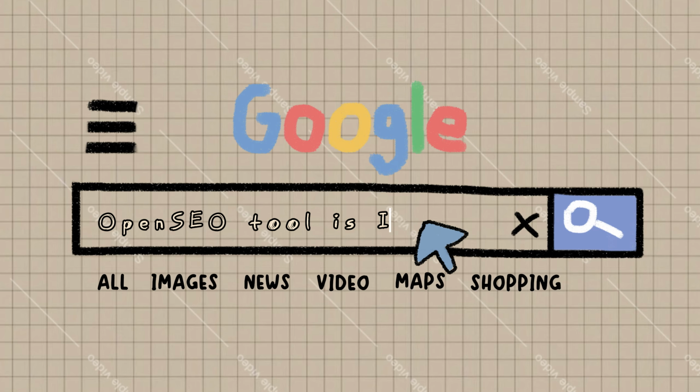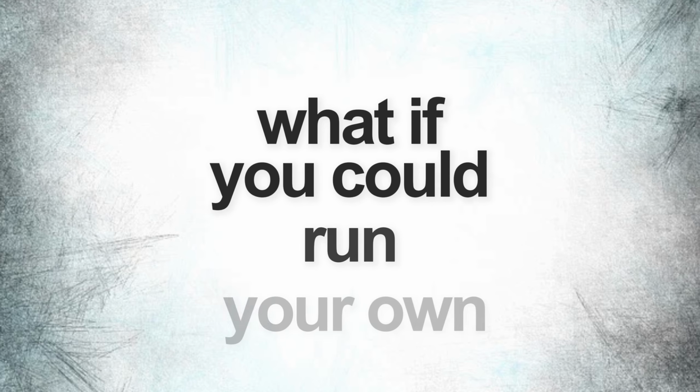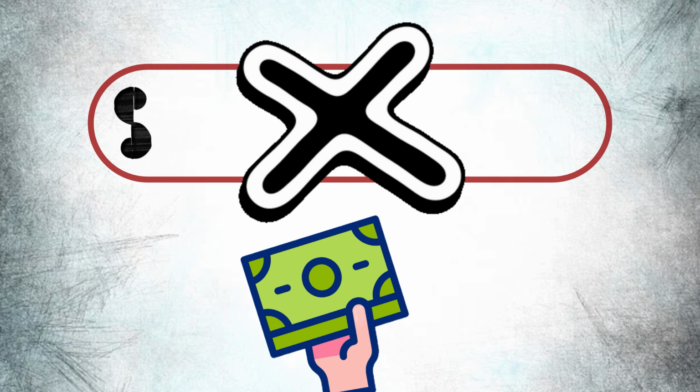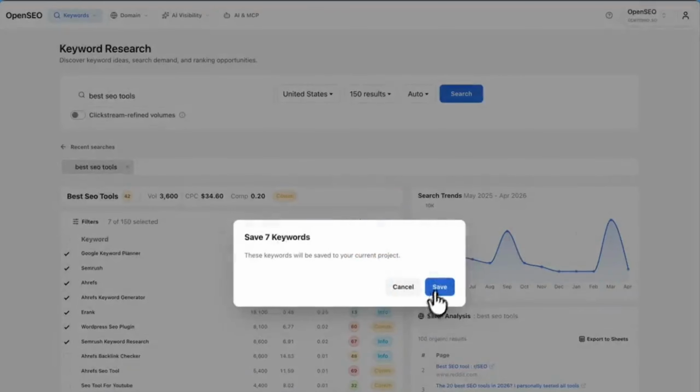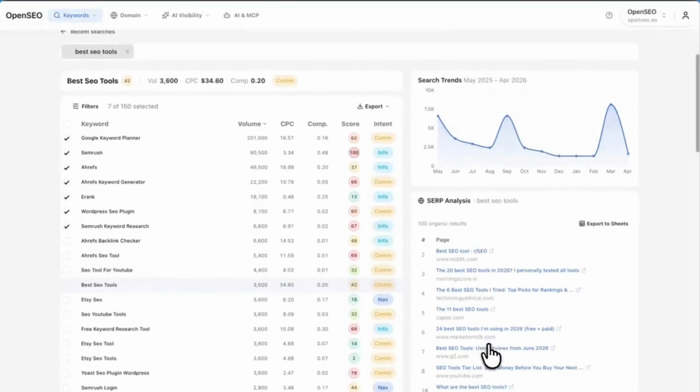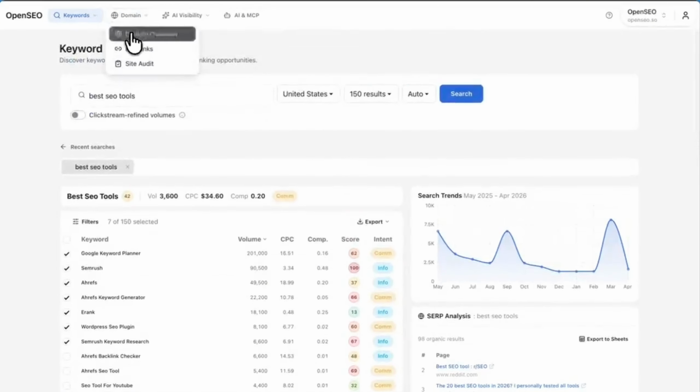This free open SEO tool is insane. What if you could run your own SEO tool without paying a single subscription? What if your AI agent could pull real keyword data on its own right now? Sounds too good to be true, right? It's not. And I'm about to show you exactly how it works. Stick around because by the end of this, you'll know how to set this up for yourself.